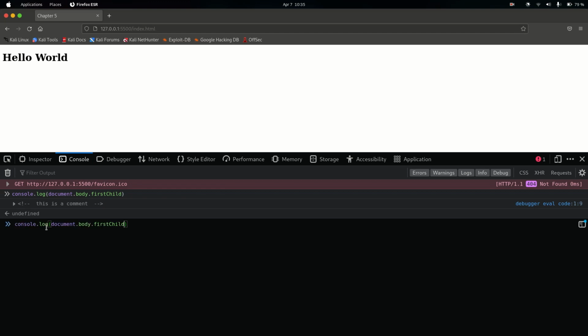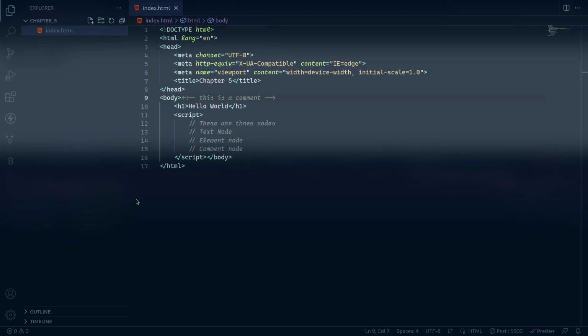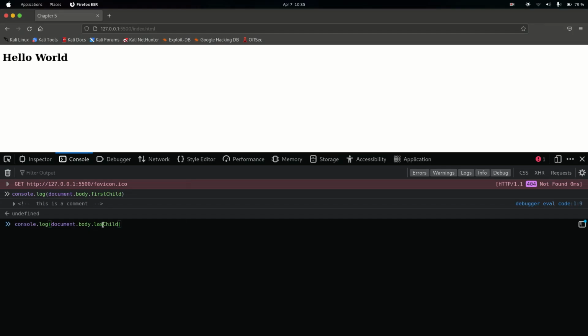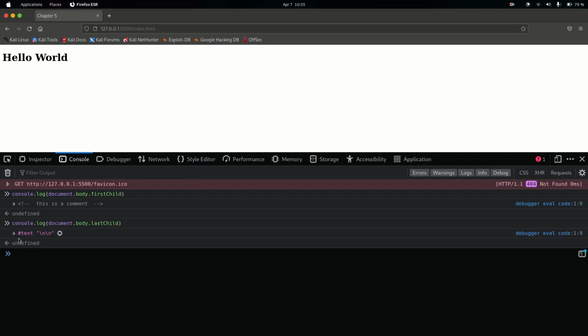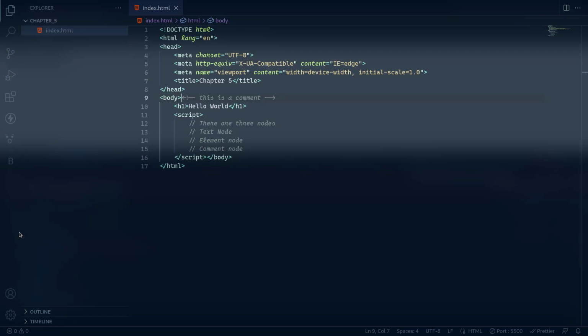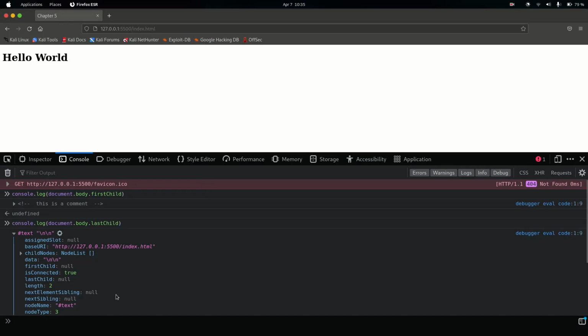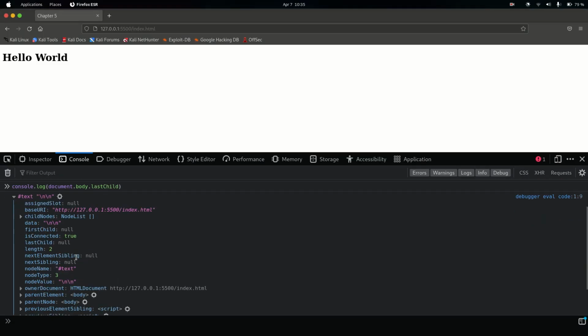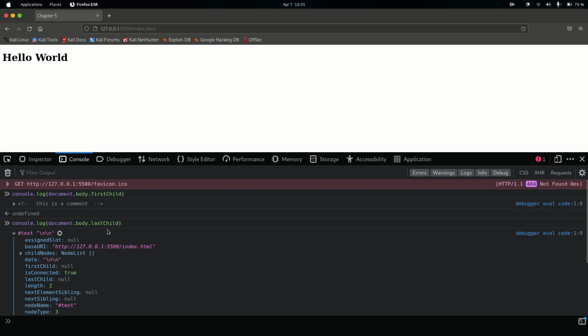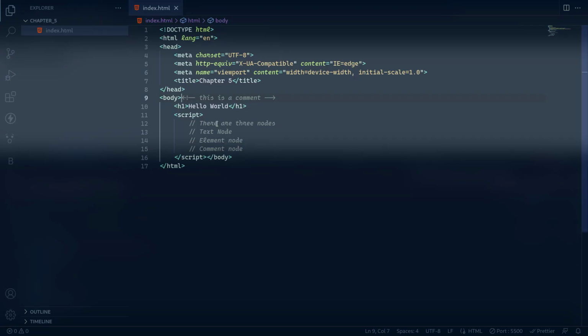And now if I go ahead and console log the last child, if I do that, you can see that it's a text. Why does it say that? Inside of the body we have a script tag. It should not say it's a text. Let me go ahead and give document.body the last.